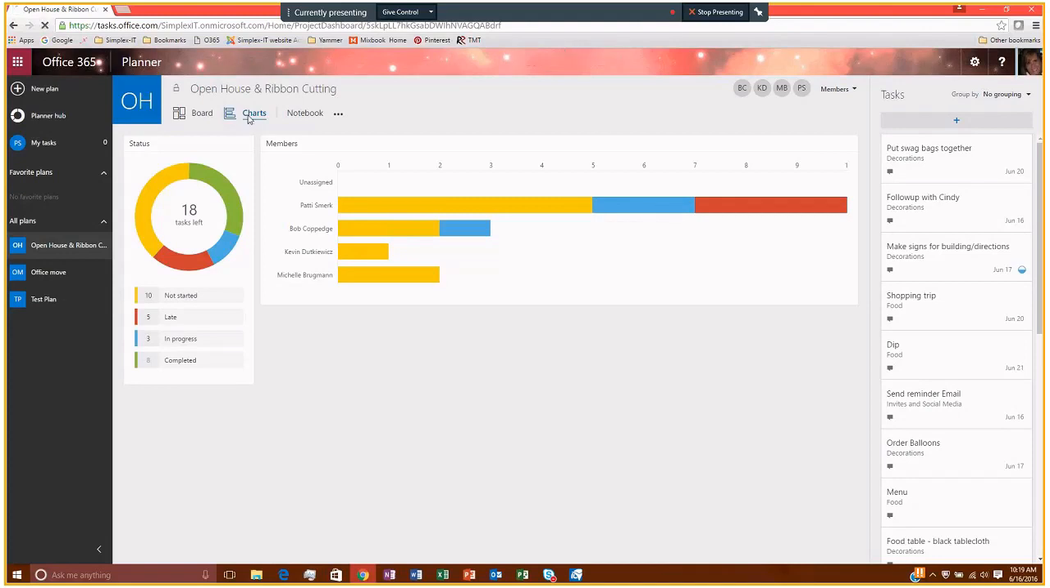So if you're familiar with Microsoft Project, it really doesn't care so much about the number of tasks. It cares about how long tasks are going to take and how many working hours are going to go into completing a task. Whereas 365 Planner really doesn't care how long things are going to take. It cares about how many things there are to do.